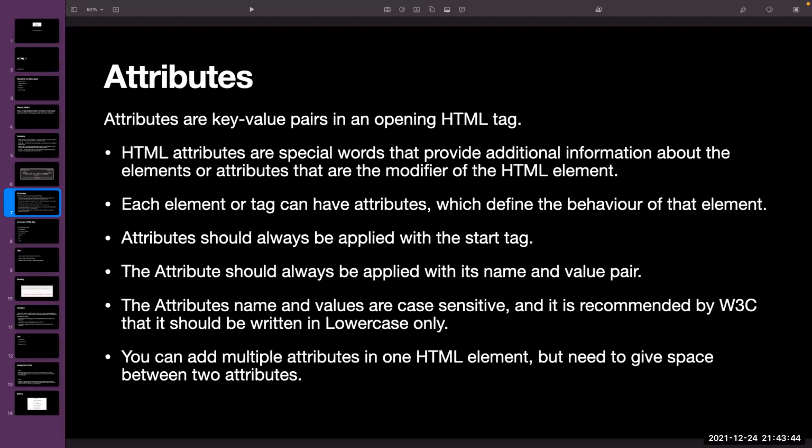Any doubt in the fourth point, guys? So these attributes are called key value pair. These attributes will have a key and a value. That's why we call it key value pair. But instead of key, you can use name value pair. You can say name of the attribute and respective value for that attribute.